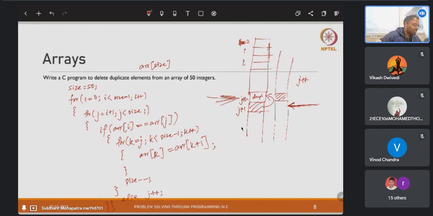So what I will do is something like this: j plus 2, j plus 3. This will come here, this will come here. I will shift all the values after the duplicate value one step upwards, because I want to remove the duplicate value, it doesn't need to be present. That is why I need this for loop, because I need to traverse across the remaining elements and shift them one step upwards.